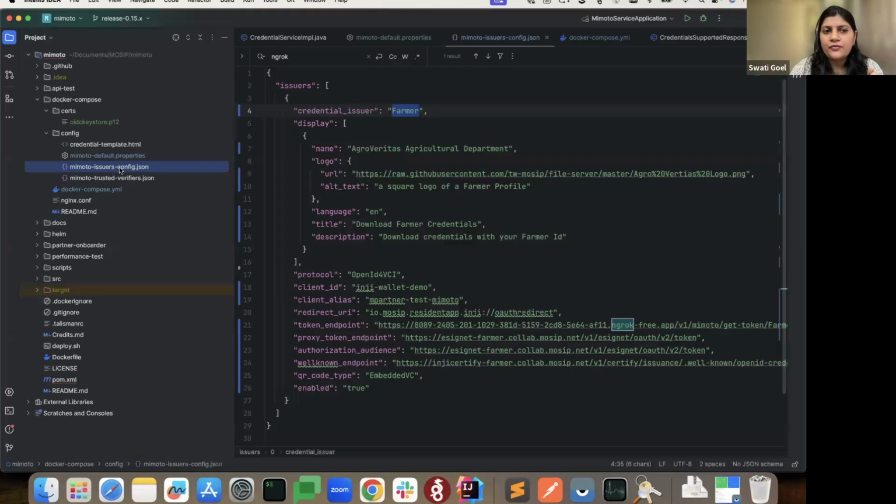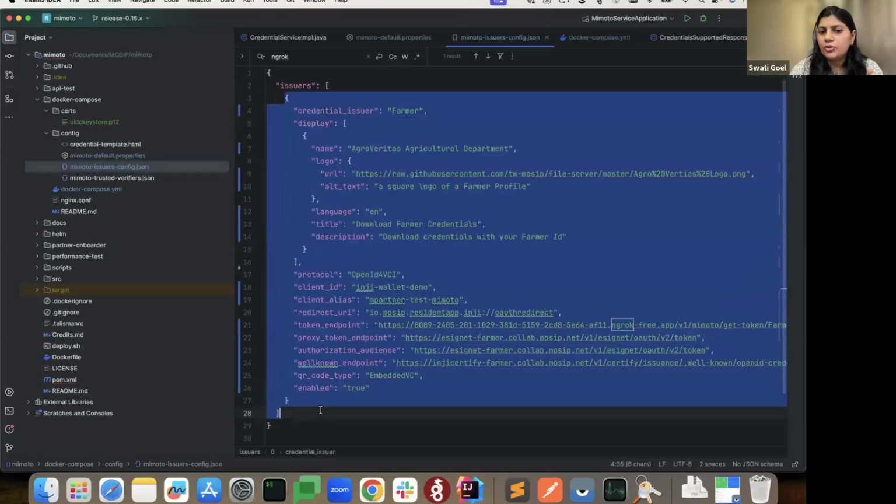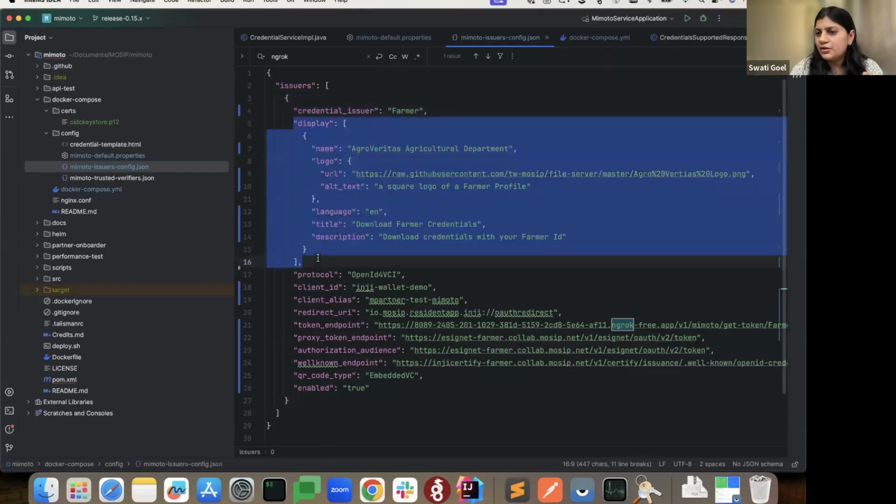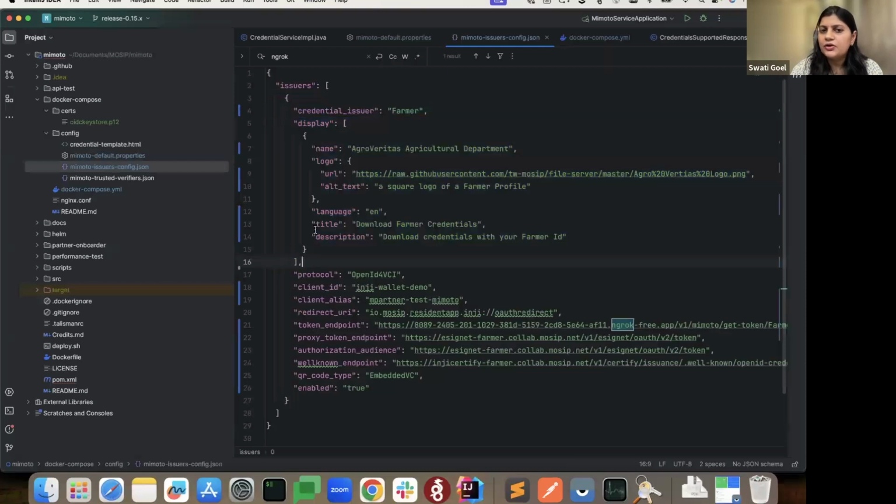We have a file called mimoto-issuers-config.json. This is basically a trusted list of issuers for the wallet. Here we can configure n number of issuers that we want to support in any wallet. So right now, as Sachi mentioned, we are going to take a use case of farmer. This is the credential issuer ID, which has to be unique per issuer. So we have named it farmer. This is the display property, which is shown on the UI. These are the list of issuers supported. You see this title on the UI, like the Arnold farmer credentials and all these things.